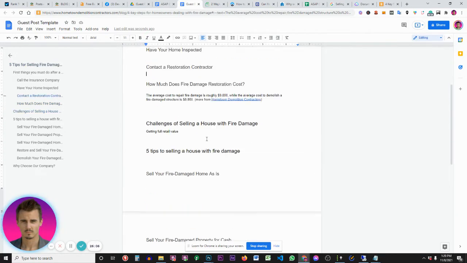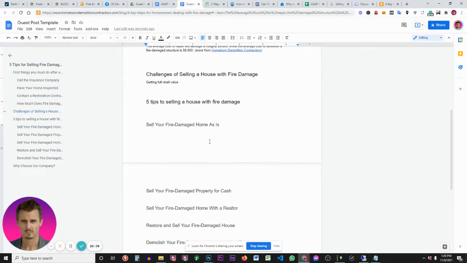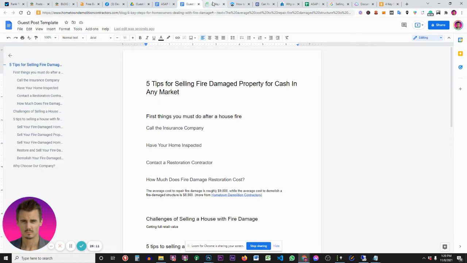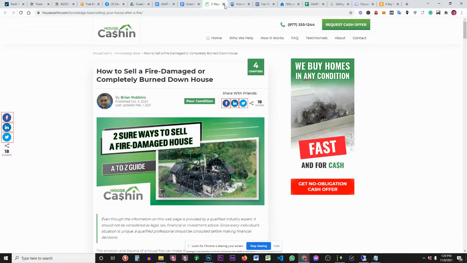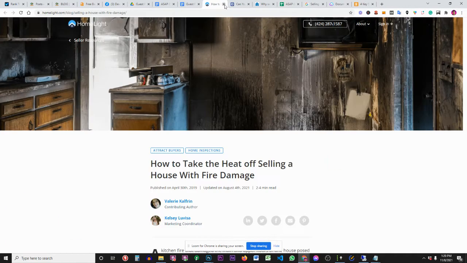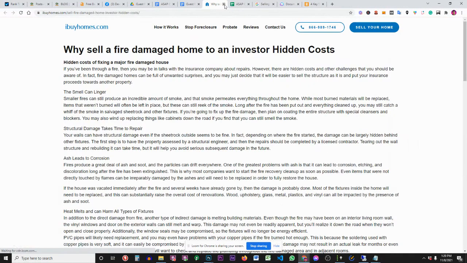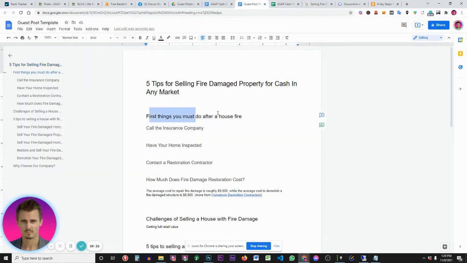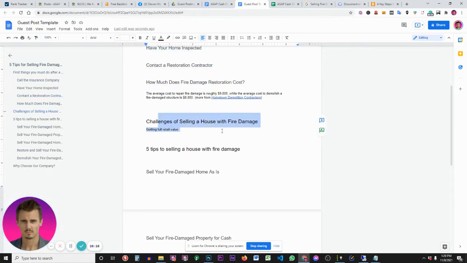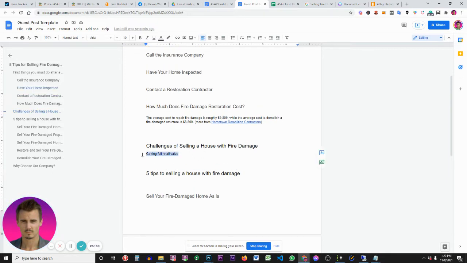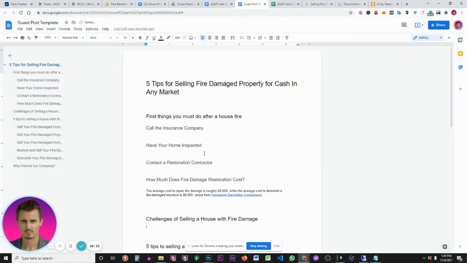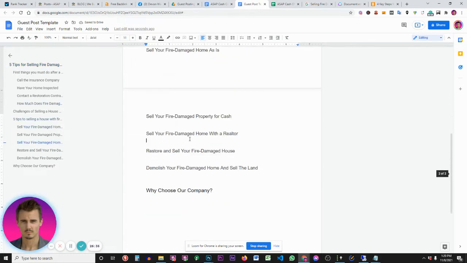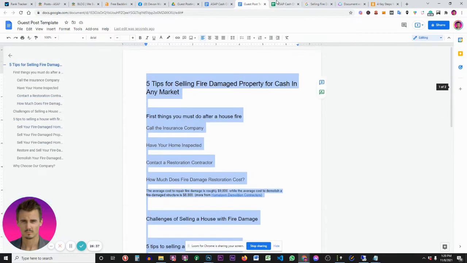All right, so let's go ahead and start filling these out. I'm pretty happy with the outline so far. And this is going to be a very, very high quality article. So let's go ahead and just start digging in. So I gave you that example. The first things you must do for a house fire, I went and I looked. Challenges of selling a house with fire damage. I'm going to go ahead and have Jarvis write all of this. All right, so I'm going to go ahead and copy all of this over to Jarvis now.